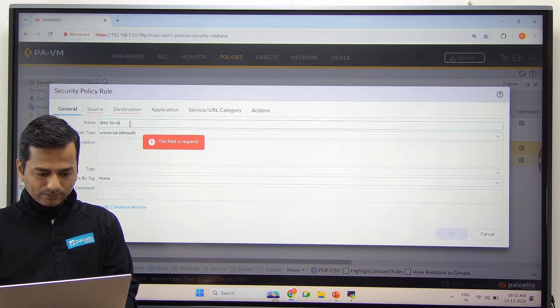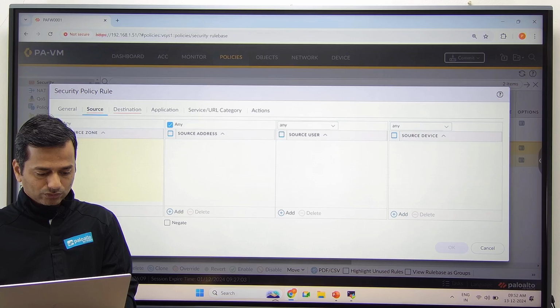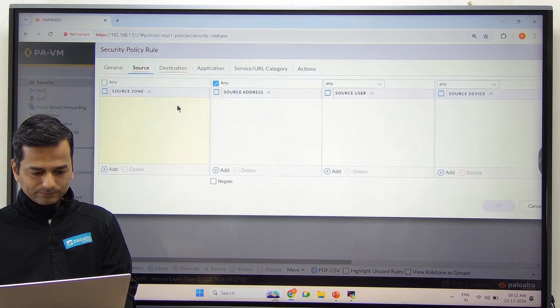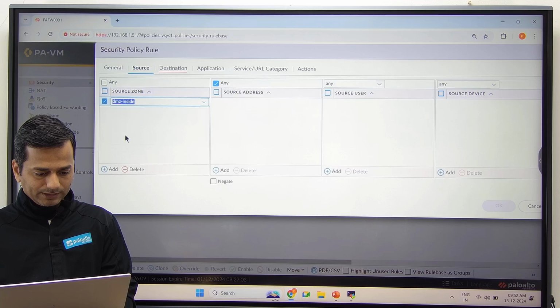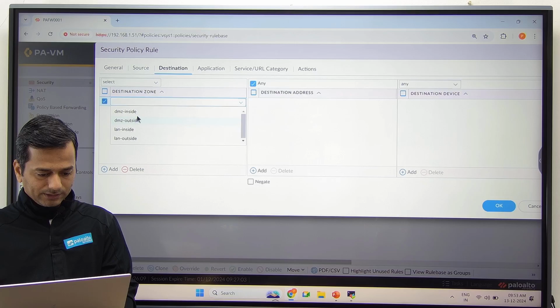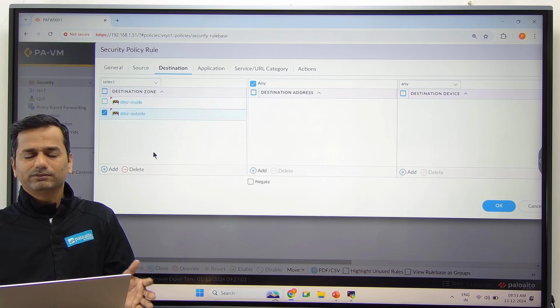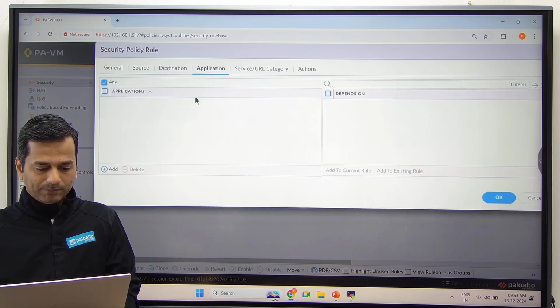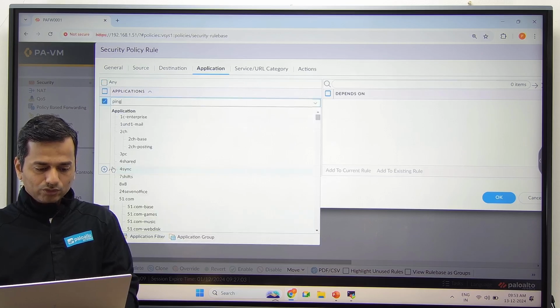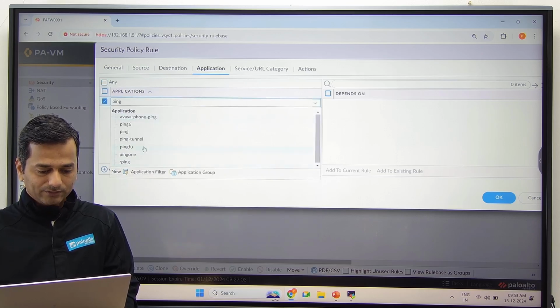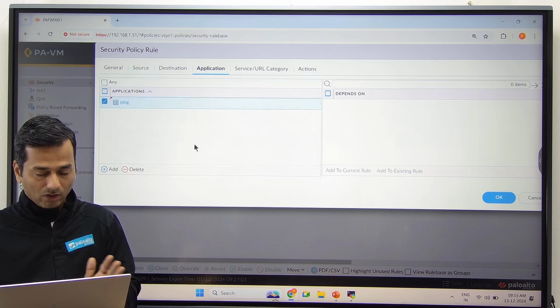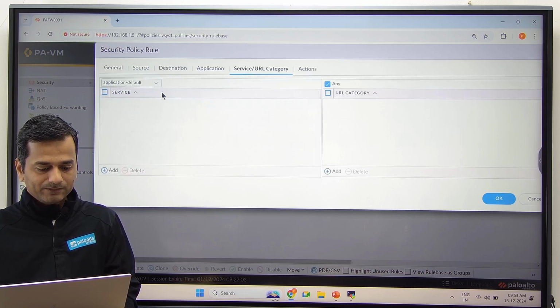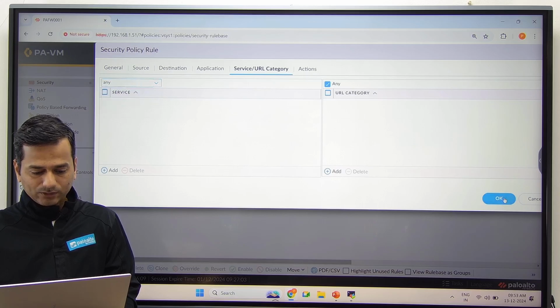Another policy we will configure: DMZ to LAN. Okay. Source zone, DMZ inside, DMZ outside. Destination zone, DMZ inside, DMZ outside. See, guys, you can configure the policy as per your requirement. That's not a problem, right? Application ping, because I want to show you here traffic logs, right? What you will see in the logs in terms of zone, service, and let it be any, and okay.